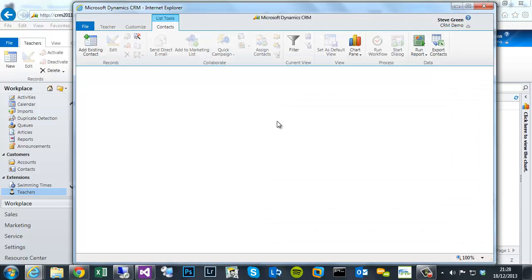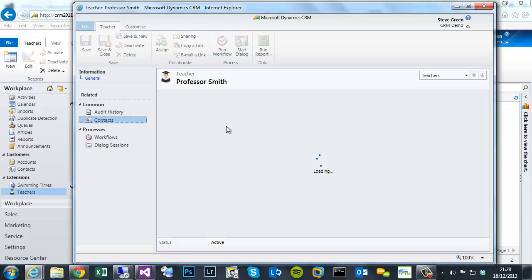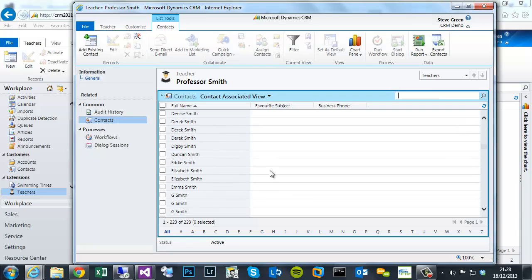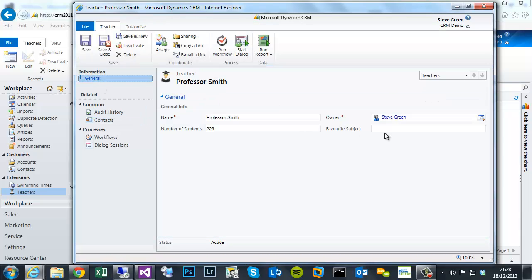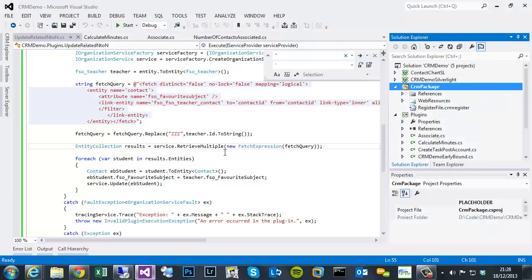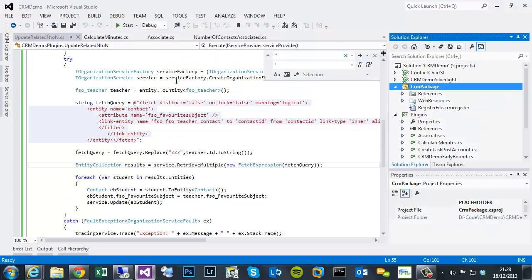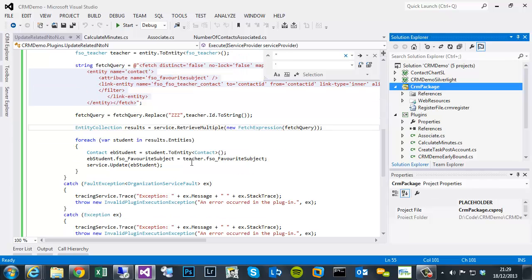So they're published, so I can minimize my solution, go back to my custom teacher entity, open Professor Smith again, click on contacts. So now we can see there's 223 contacts with no favourite subject. Professor Smith has decided everybody should like physics. So when we save, this will now trigger our plugin, which should do the fetch retrieval into an entity collection, and then iterate through each one, changing the favourite subject to the same as the teacher's, and do an update.